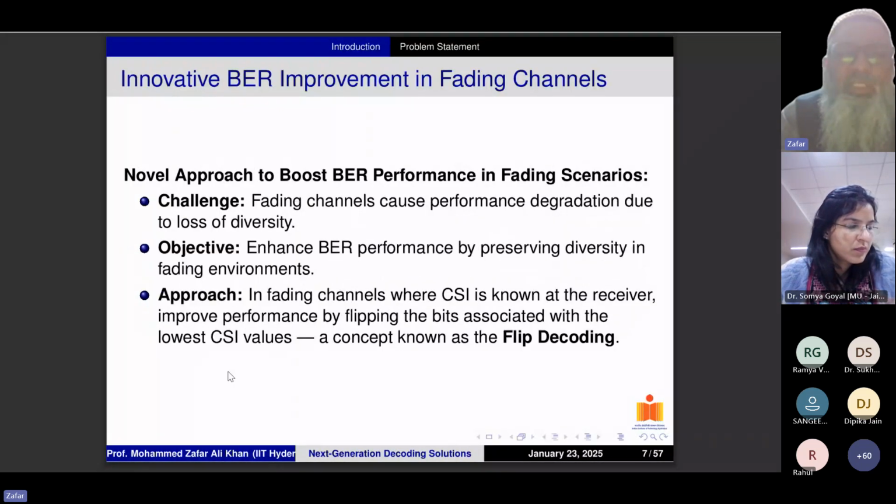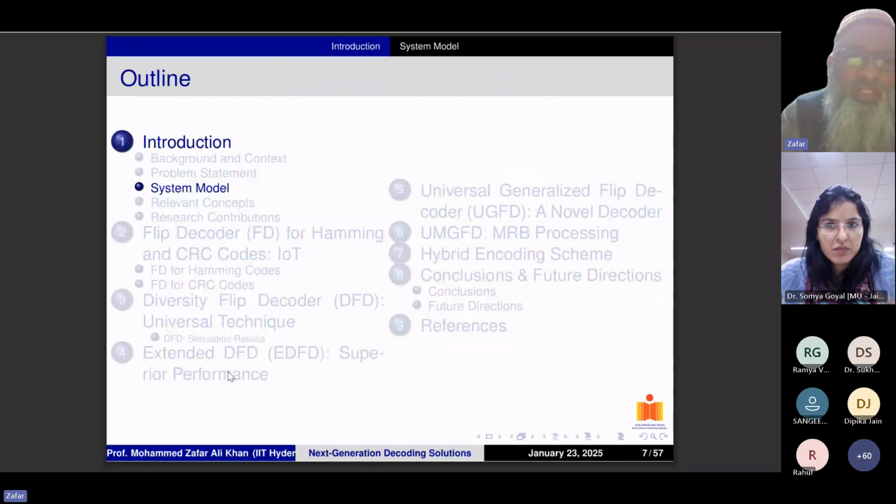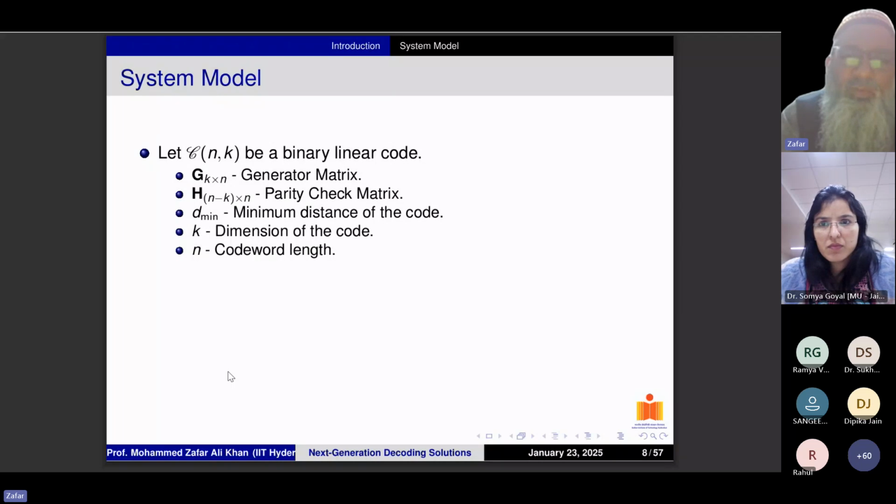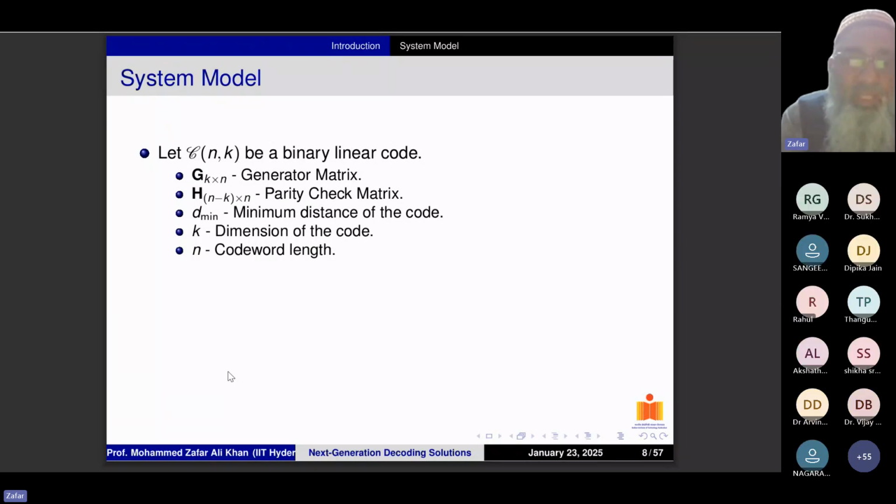I'll skip this slide. So we have a binary code of length n. We have k message bits. Typically, a linear code is generated by a generator matrix. You have a parity check matrix. Remember this, even if you don't have a very strong coding background, remember this from Hamming codes. I hope all of you are aware of Hamming codes.